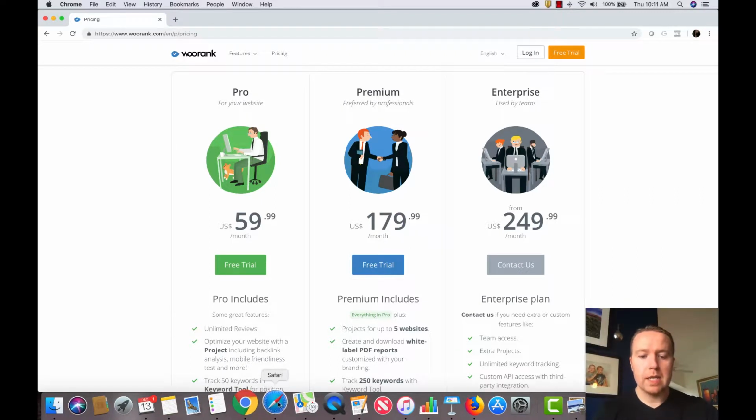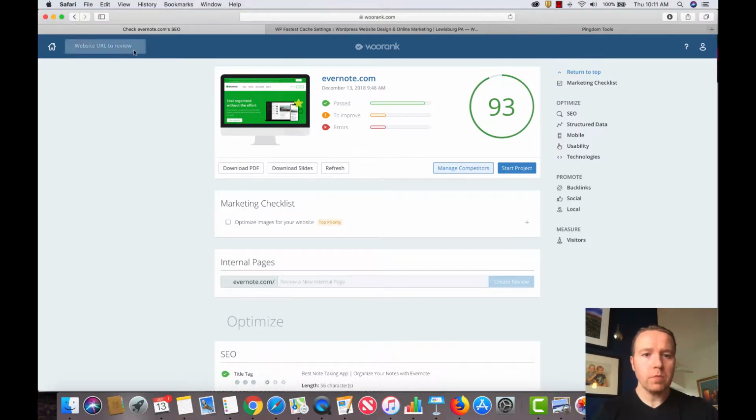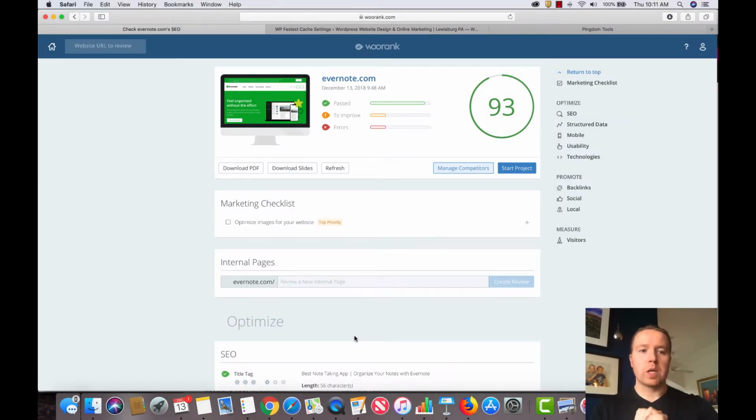What happens then is once you've subscribed, you come into the dashboard of WooRank, and that means that you can basically scan your website. Okay, so just to give you an example of how this works, I've already run the scan on evernote.com. So Evernote is like the app for creating notes and so on. I've run a scan on their website just to show you how the resultant scan on your website is going to appear, and then I'll show you a couple of different scans that we can run afterwards.